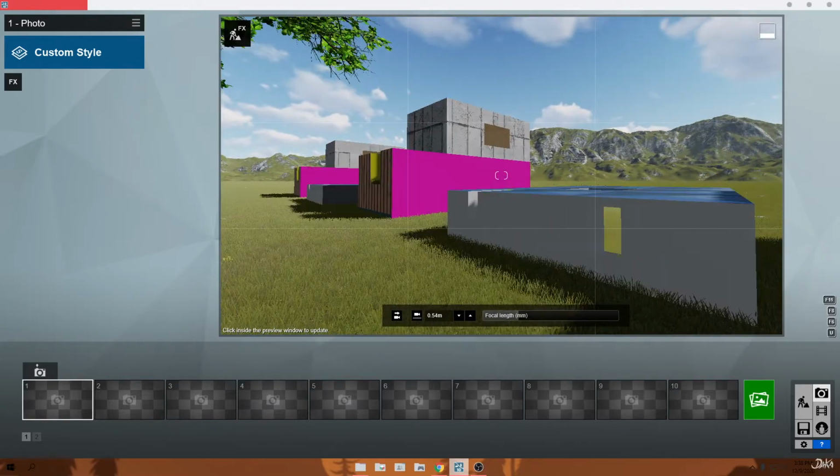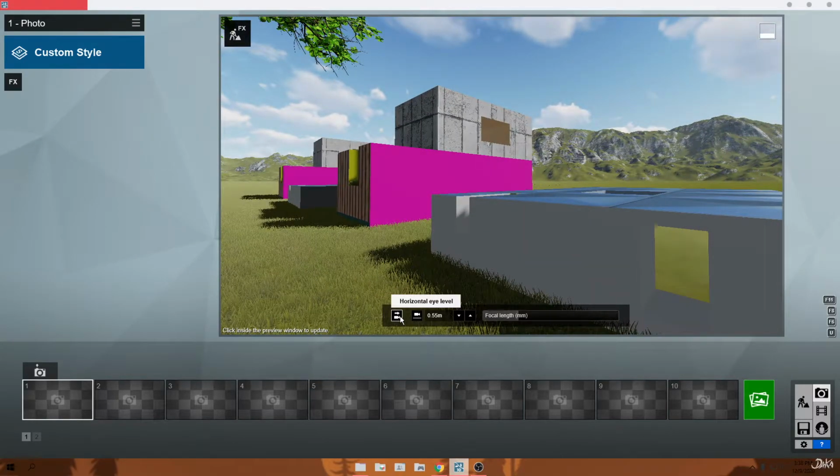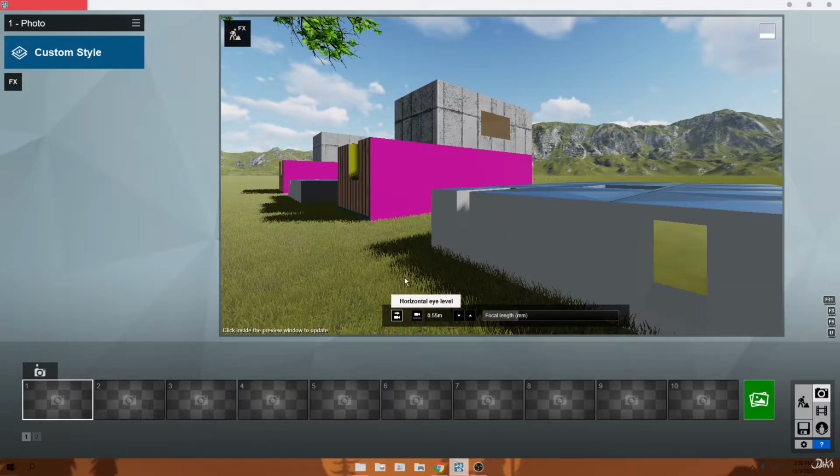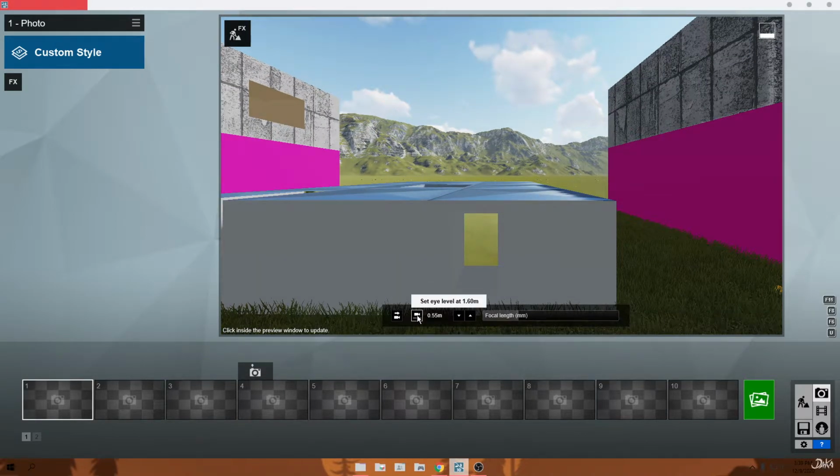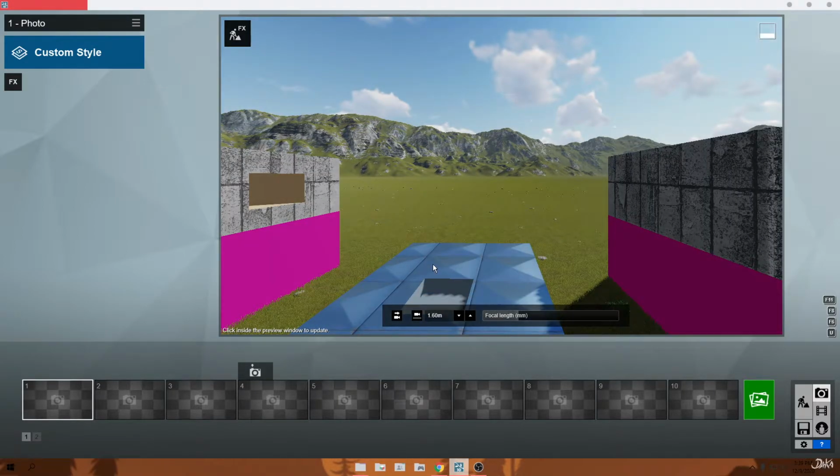So this is for straightening the camera to horizon level, the horizon line, for example so the horizon line gets straightened. And then this is for the height of your camera. This is set to 1.6, which is the standard human height up to eye level. So like this.